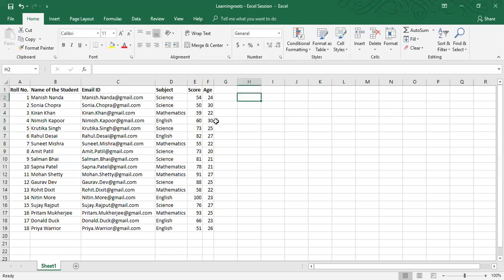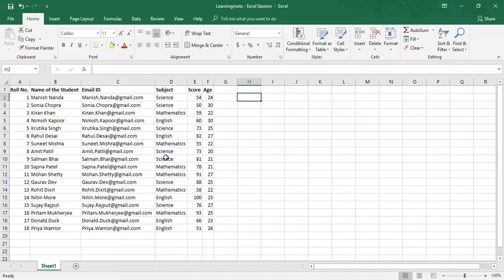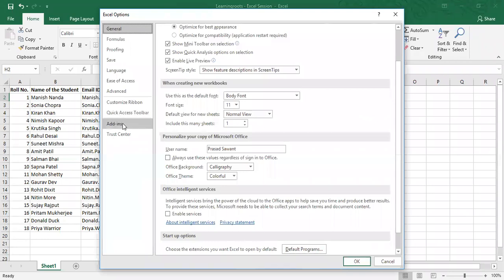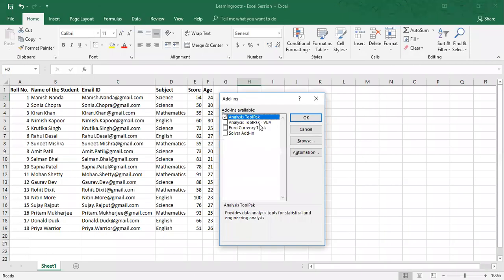Okay, now I'll tell you where you can find it. When you go to File, under File, you have options. When you click on options, you get this window, and in this you have something called add-ins. Okay, now click on add-ins, and when you click on add-ins, you have Excel add-ins. Okay, so just click on Go, and here you have Analysis Toolpack. You know, Analysis Toolpack, VBA, Euro Currency Tool, Solver add-in. So we'll be just looking at the Analysis Toolpack now. I'll click on this, and I say OK.